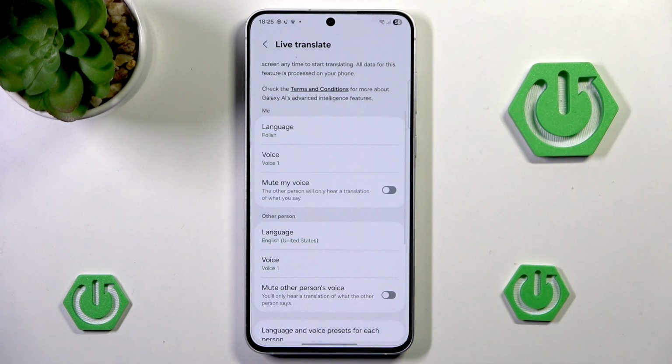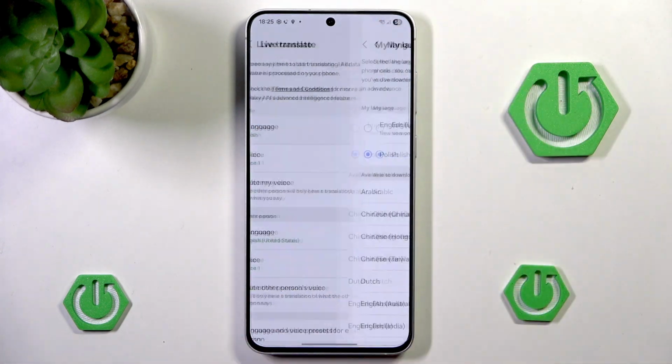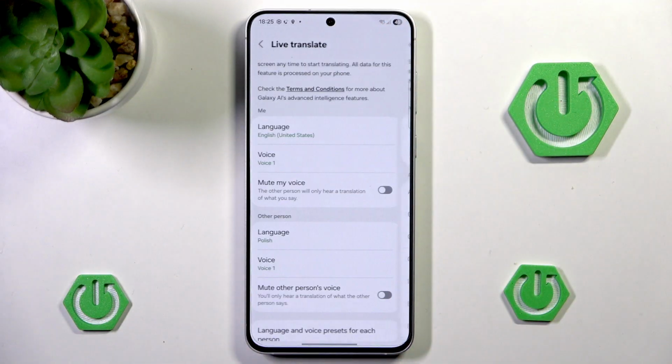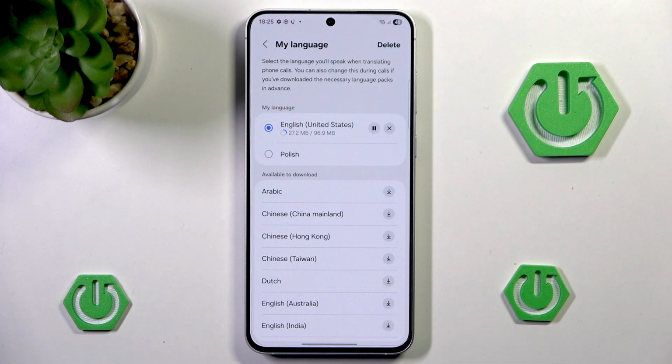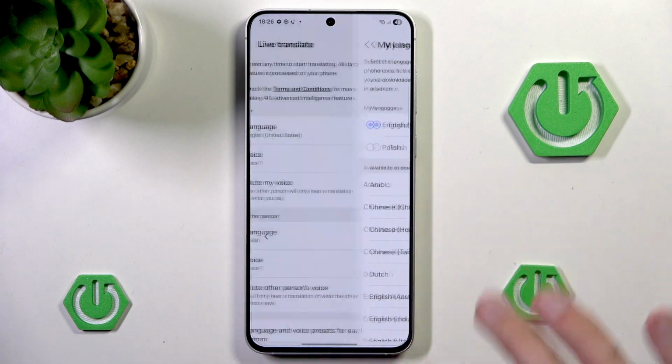For example, you can choose languages, so I have no idea why I have different languages, like I have me as Polish language and the other person as English. Sure, but let's ignore this, and I will switch both languages to be the same language, which is English. And of course, these things usually have many different updates, so I will update the English. And now let's wait for a moment.